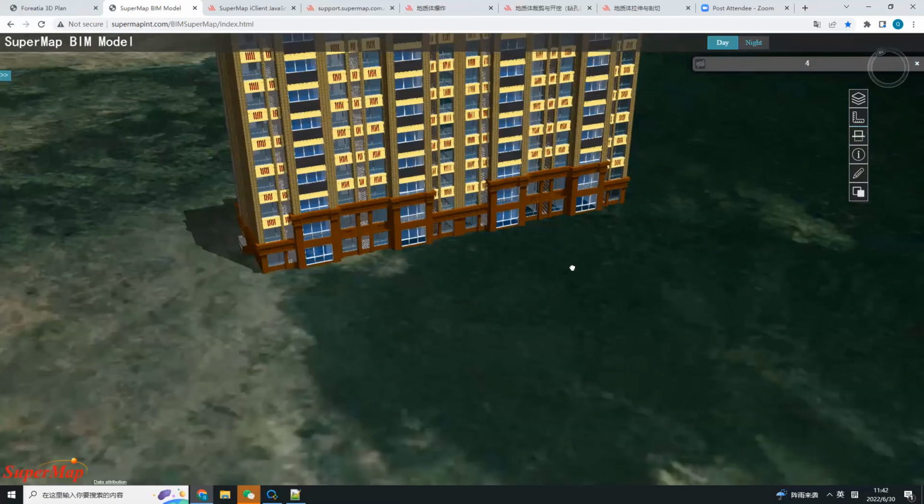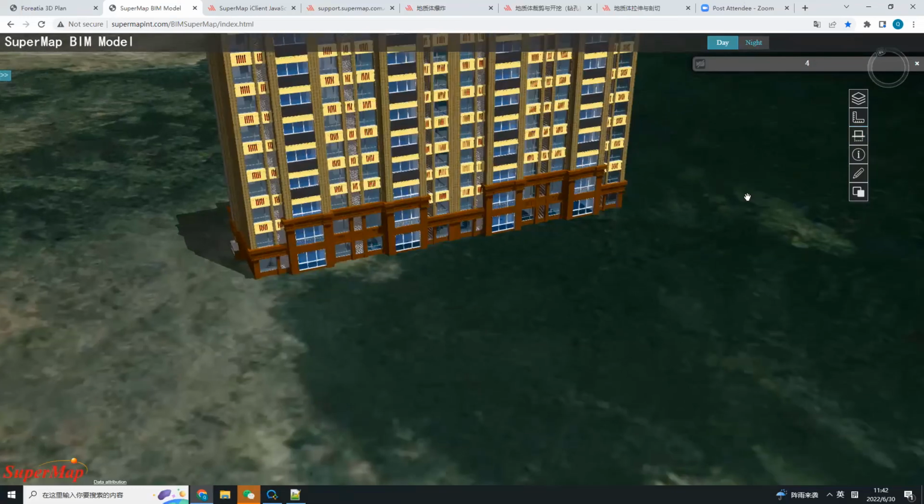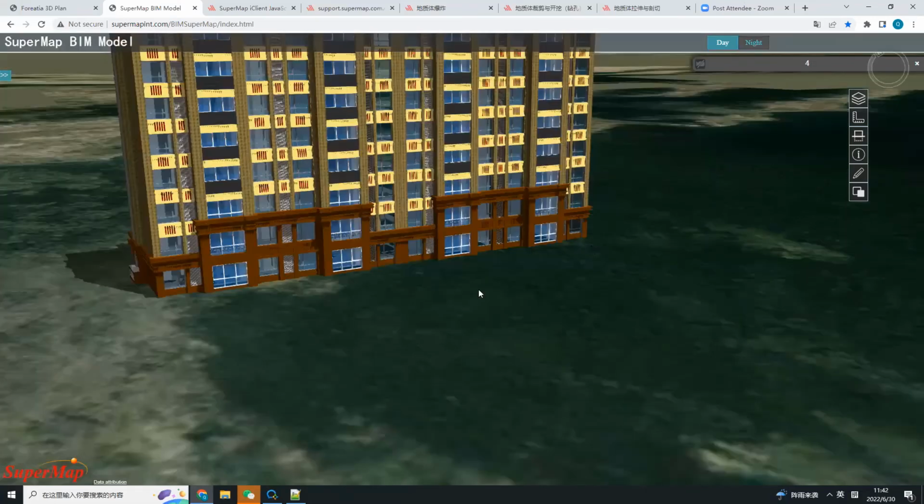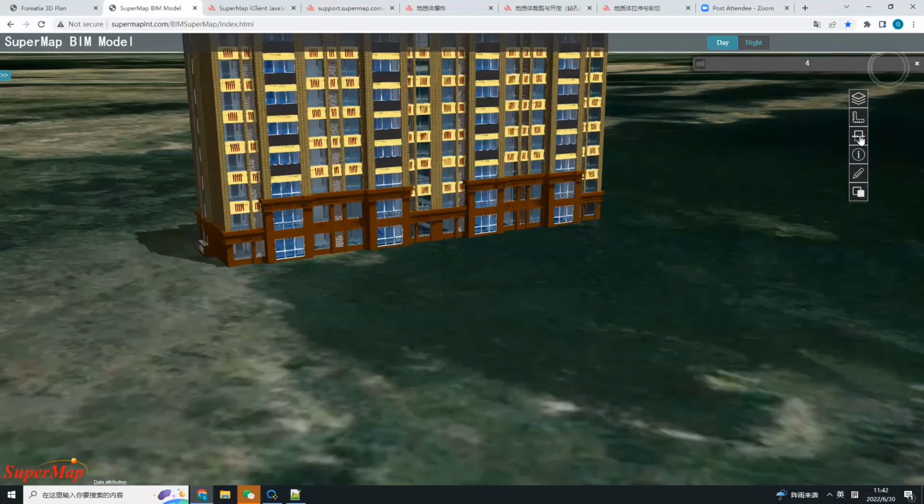If we don't make the ground visible here, we don't know whether there is an object underground. But if we enter a certain view like this, here we can see the underground part of this building, and also we can check the information of the underground part like this.